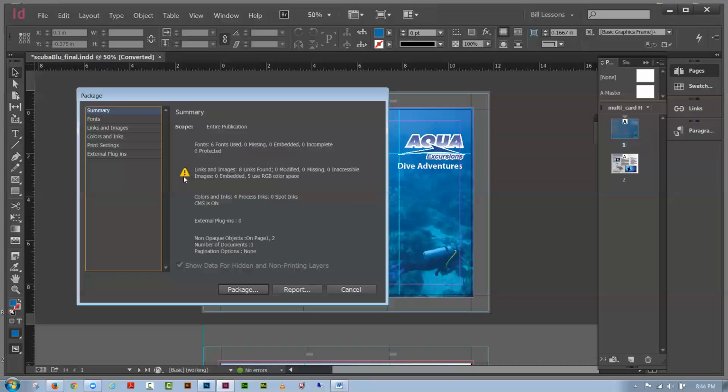Now, we come to the links and images, and we see this guy right there, which is a warning. And that warning is telling us something. All right, so it's telling us that it found 8 links. So there's 8 linked images in your document. None of them have been modified, which is good. None are missing, which is good. None are inaccessible, that's good. None are embedded, that's good. 5 use RGB color space. So, okay, there's your problem.